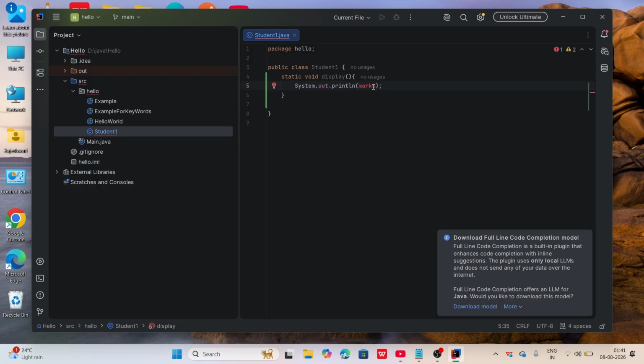We are getting this red line because before declaration I wanted to access it, guys. Before declaration I wanted to print. Without declaration you cannot print. That's why you are getting marks as a red line. Before declaration you cannot print or access it. So that's why you are getting a red mark.